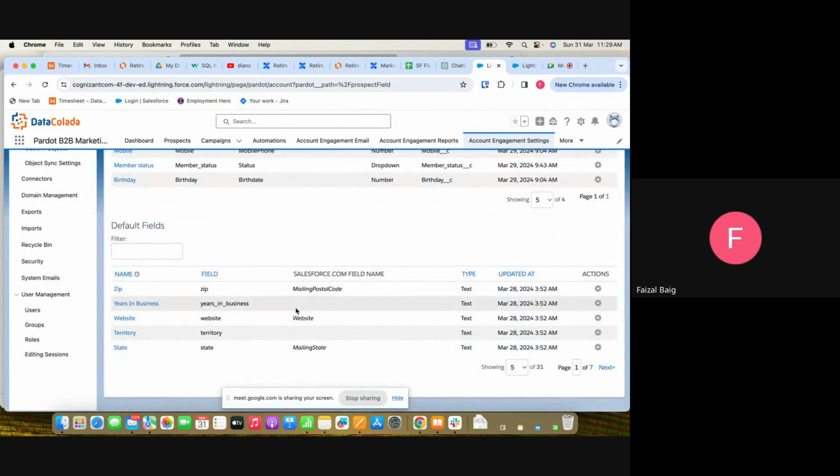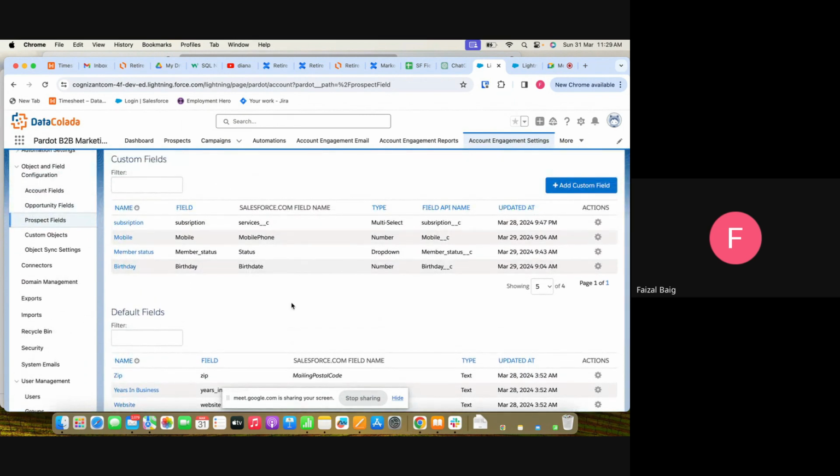We cannot create them. And if we want to know whether it is a standard field or custom field, this is how we can tell: underscore c means custom field, and where there is no sign of anything, that's a standard field.